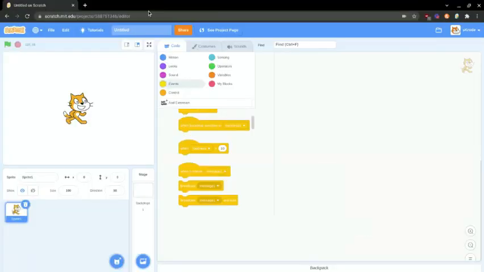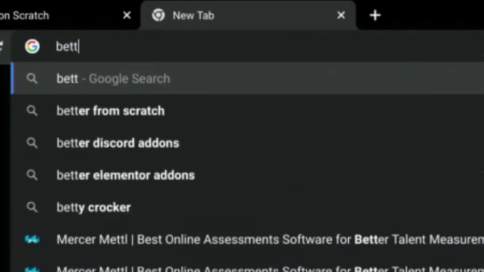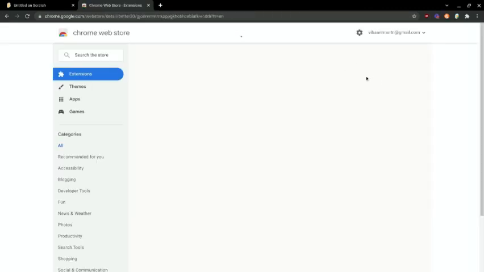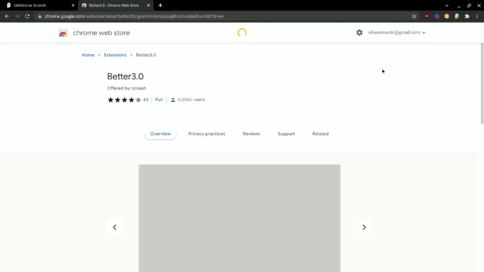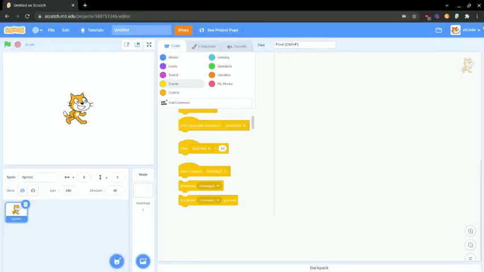Now close the tab and go to Scratch, and then one more time open the tab and then click on Write Better 3.0, and then click on the first link and then install, and then this will redirect you to the Chrome Web Store page, and then you can click on install for Chrome. Now close this tab also.